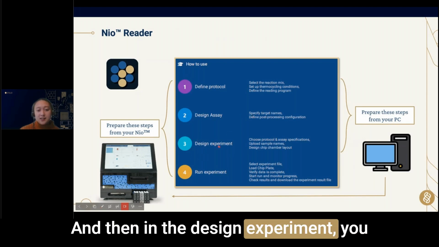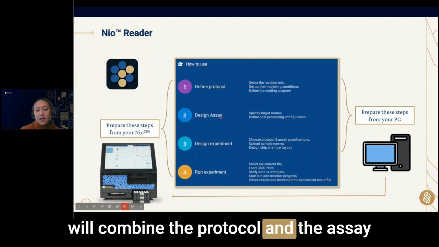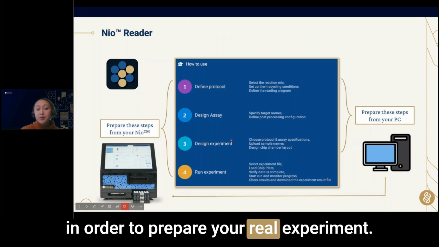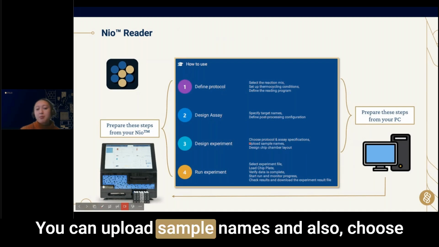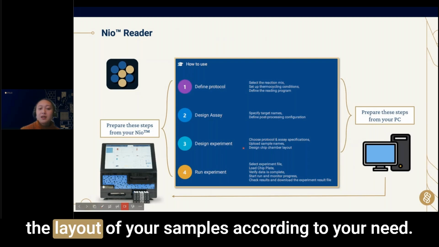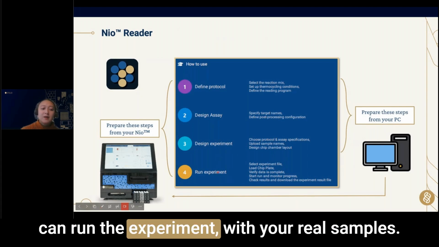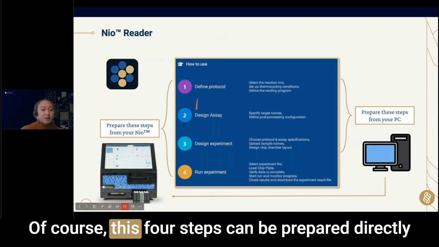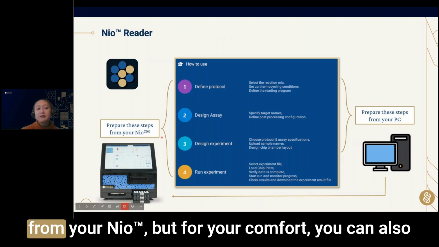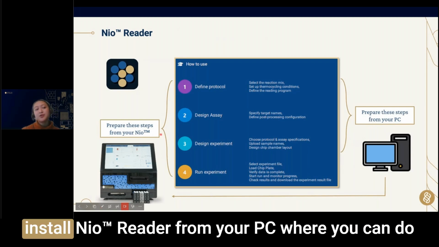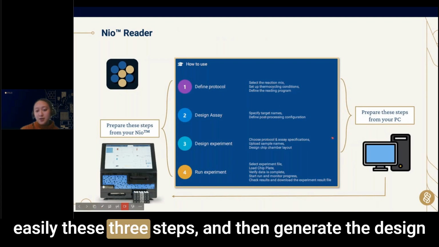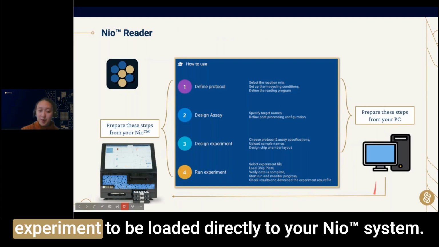And then in the design experiment, you will combine the protocol and the assay in order to prepare your real experiment. You can upload sample names and also choose the layout of your samples according to your need. And then once the design experiment is ready, you can run the experiment with your real samples. Of course, these 4 steps can be prepared directly from your Nio, but for your comfort, you can also install Nio Reader on your PC, where you can easily do these 3 steps and then generate the design experiment to be loaded directly to your Nio system.